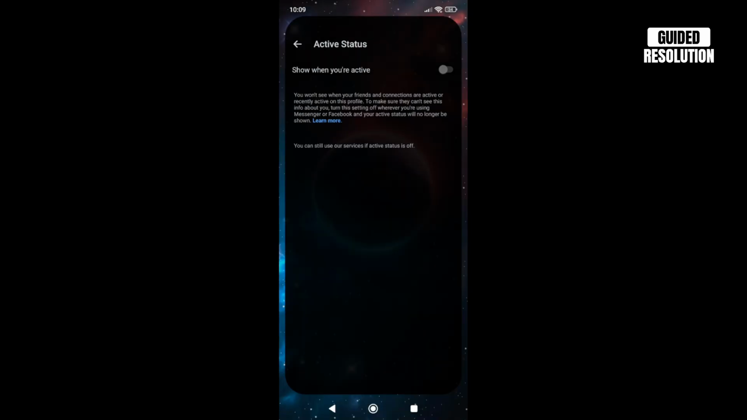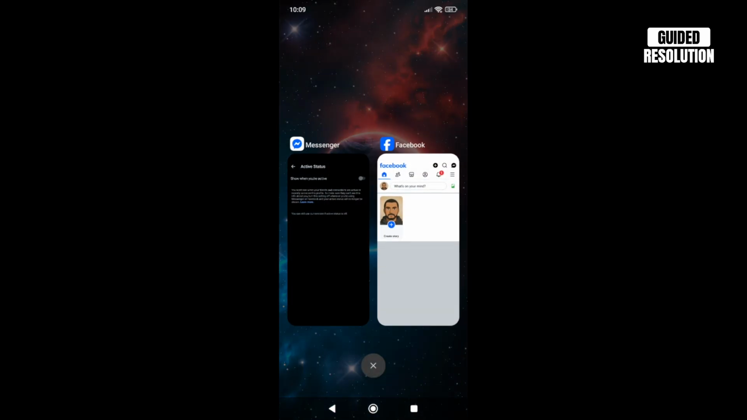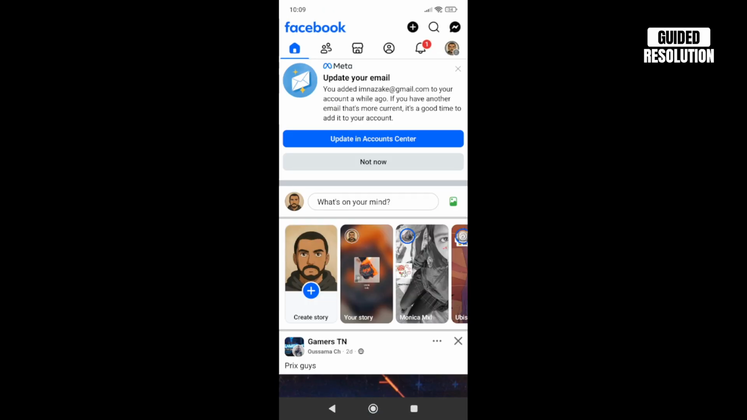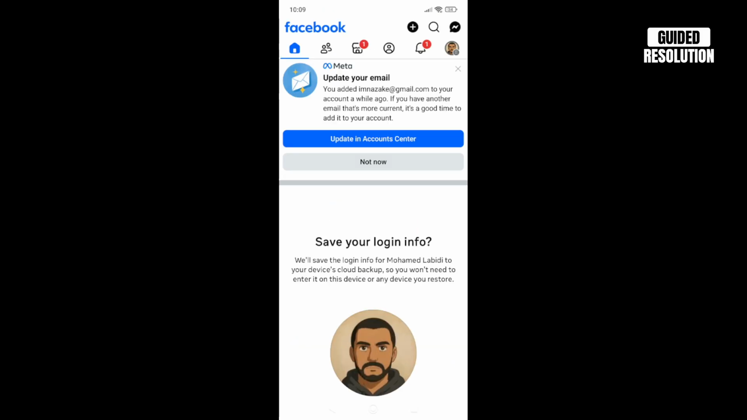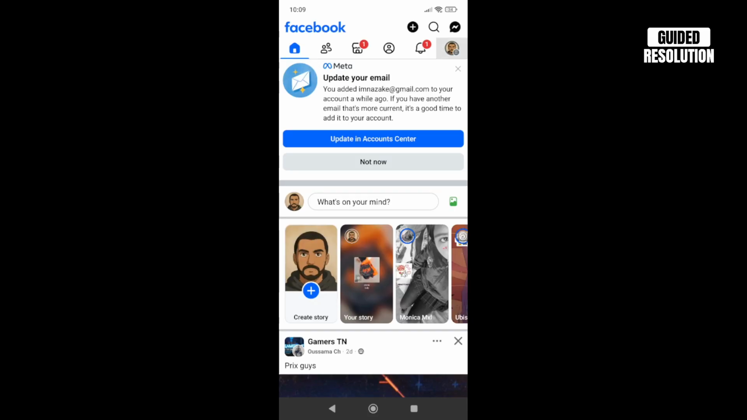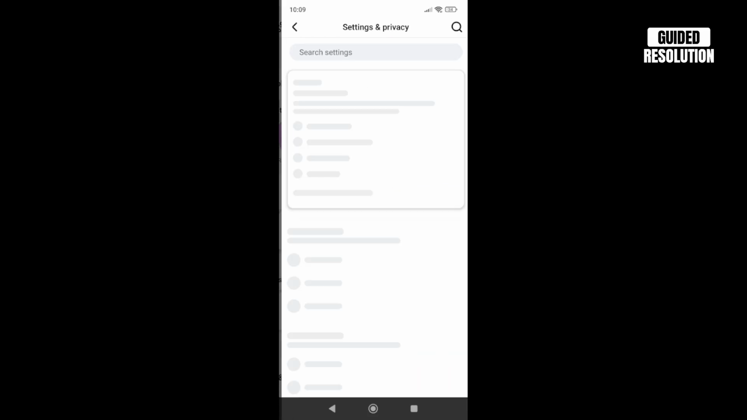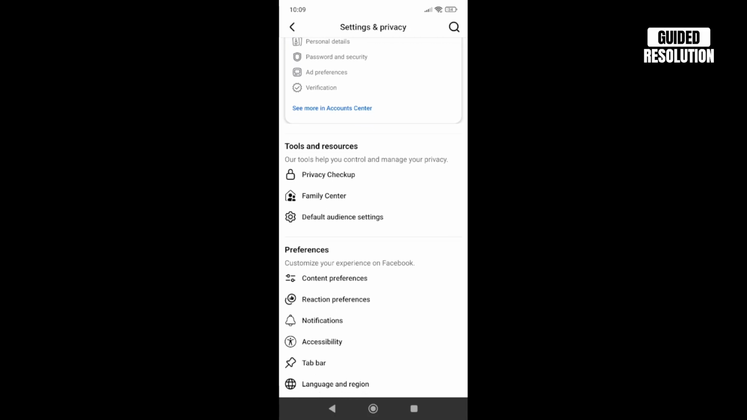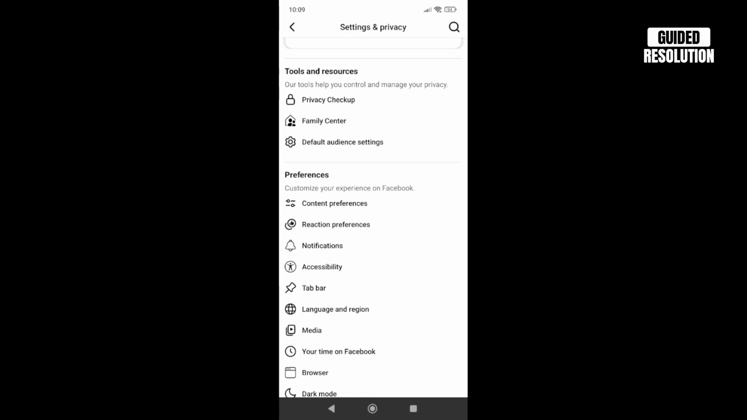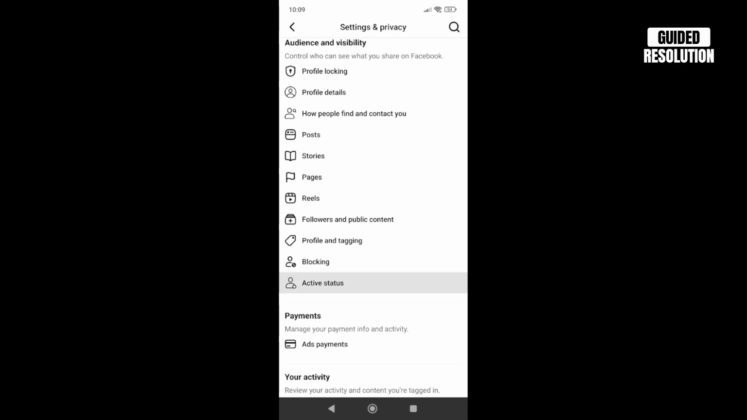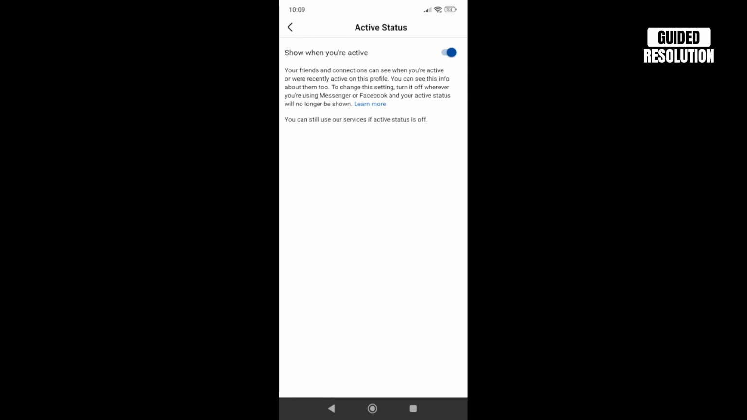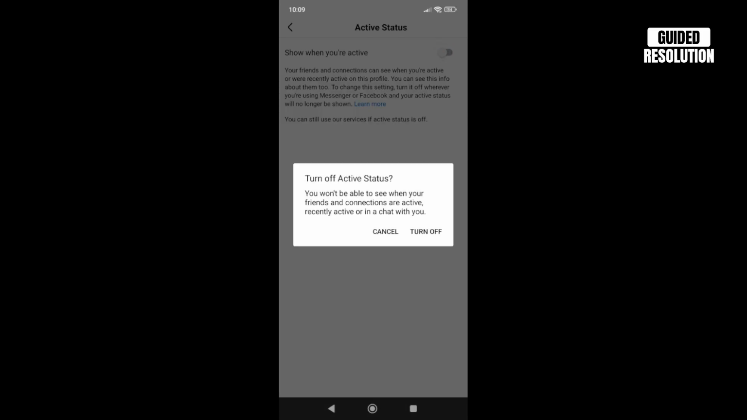So you want to go to the Facebook app, and then go to the profile icon, and then click on the settings on the top. Now scroll down till you see active status, and then click on it, and then turn this off.